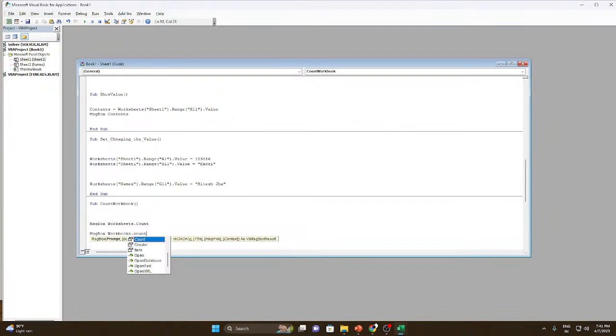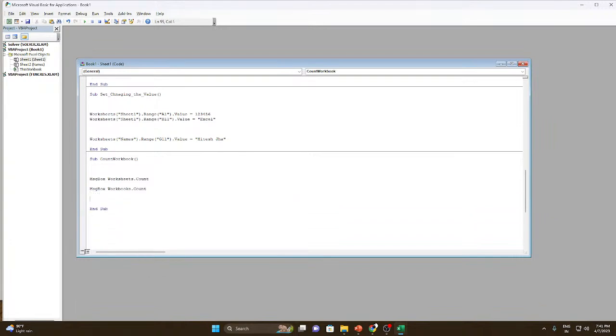workbook dot count. Now run this. If I run this, it gives 2, this 2 you can say worksheets and 1 workbook, right? Got it? So in this way you can count the number of worksheets open or the number of workbooks open at the present time.